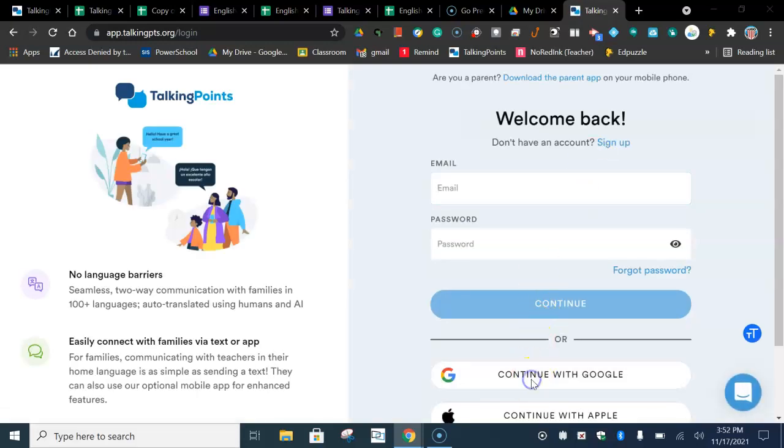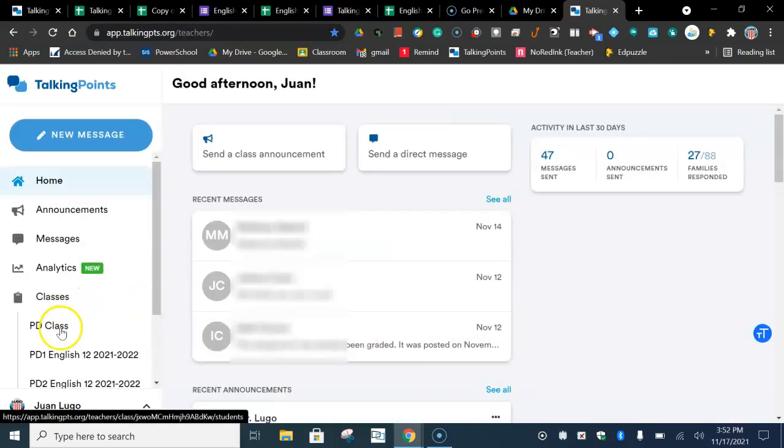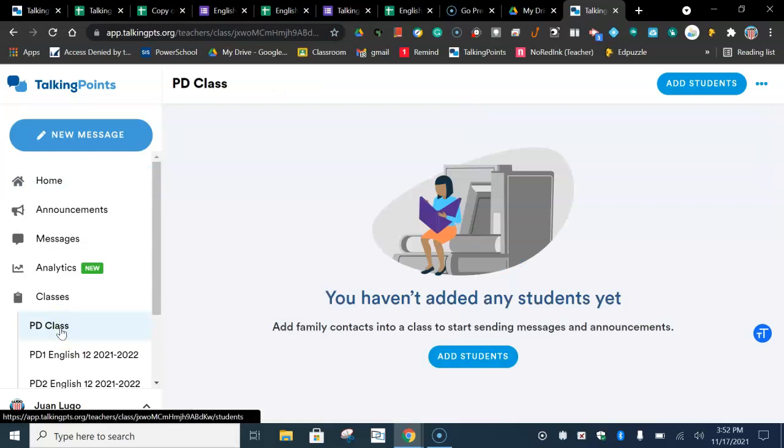All you really have to do is log in with your MHS Google credentials. Log in, connect with Google, and then we're in. You come here, we don't have any students. So how do we add a student? All we have to do is either come here or here and select add students.